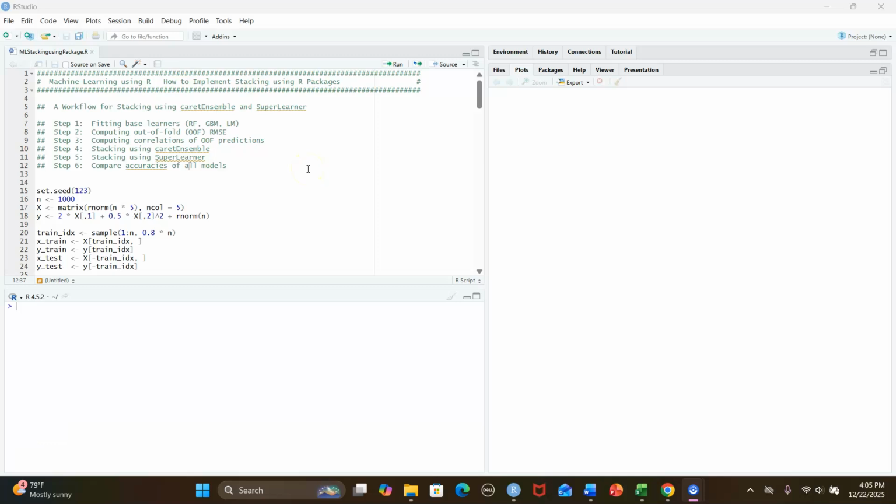Hello. For this video, I want to talk about how to implement stacking using R packages. This is another video in our series on machine learning using R. In this video, I want to talk about the workflow for stacking using caretEnsemble and SuperLearner, the two R packages for stacking machine learning models.